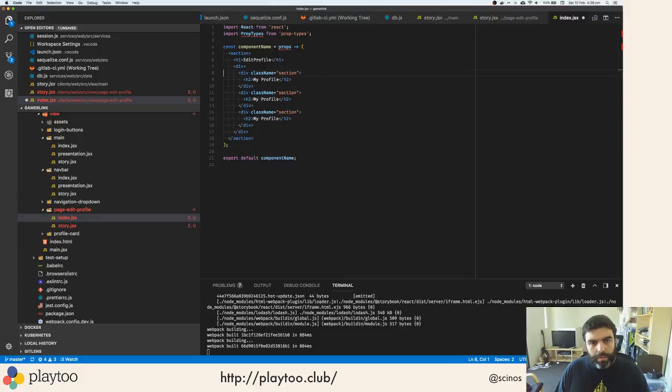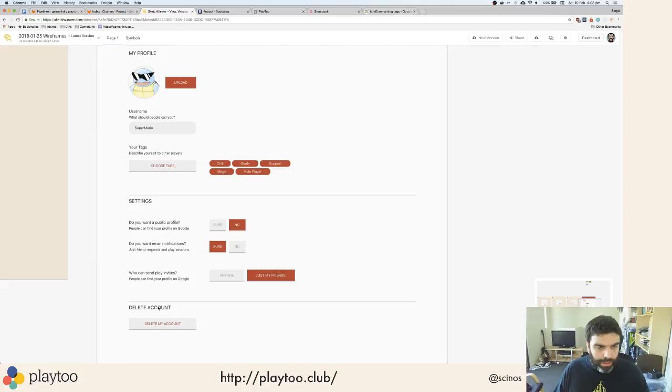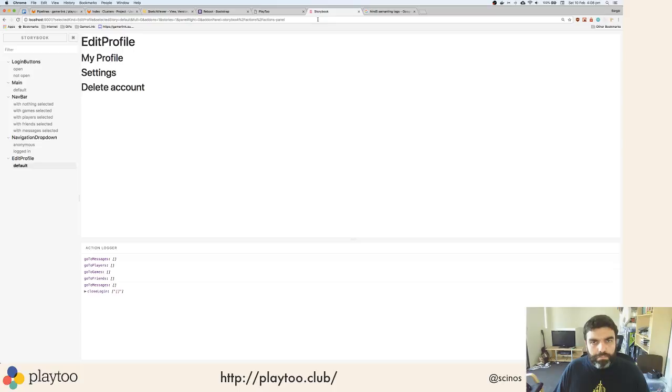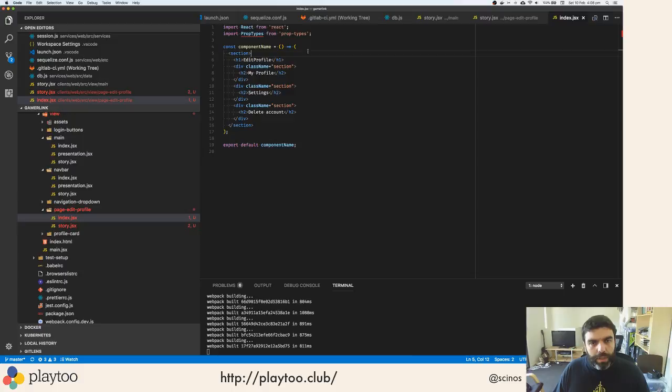Yeah, let's put everything into one single container. So my profile, settings, and delete account. And how do you look? Yep, basically what we specified. Okay, so let's start. To style this, I usually use styled components.